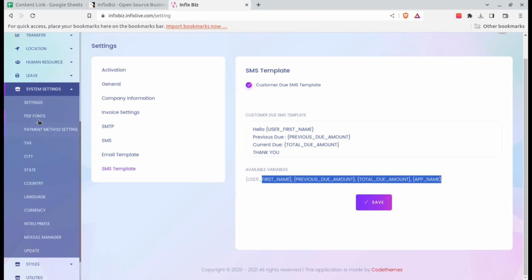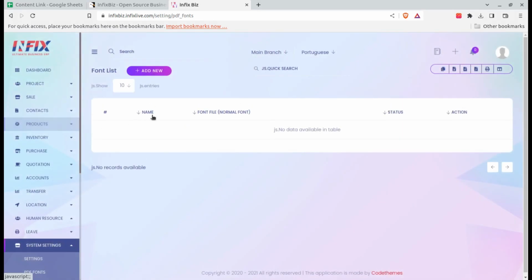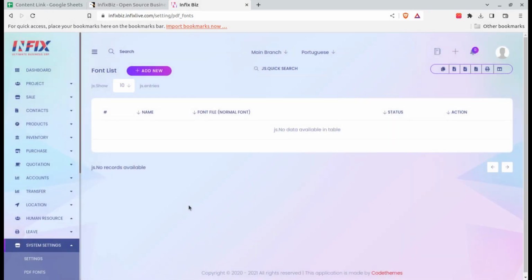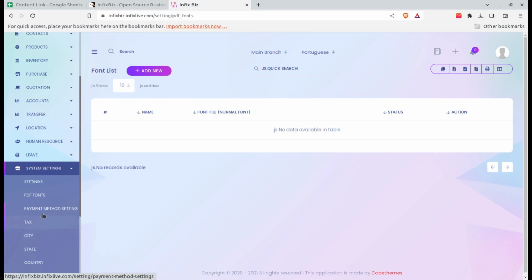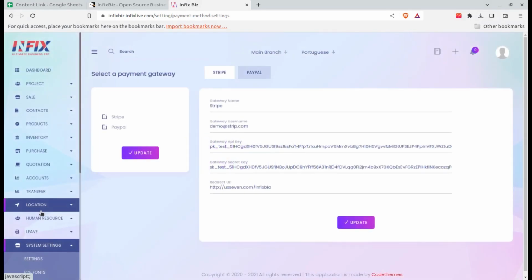Like settings we have seen, and PDF fonts you can change here. So just in case you want to add new fonts in the PDF, you can add a new font, and it is a very good thing that you can change the fonts according to your choice. Next is payment method setting, in which you are going to exchange with the system, and the payment is to be received, or even you can pay to your clients.